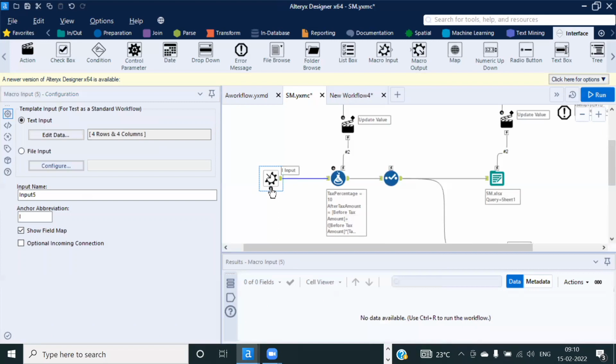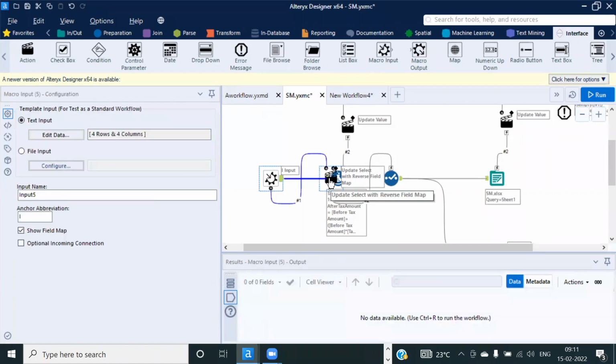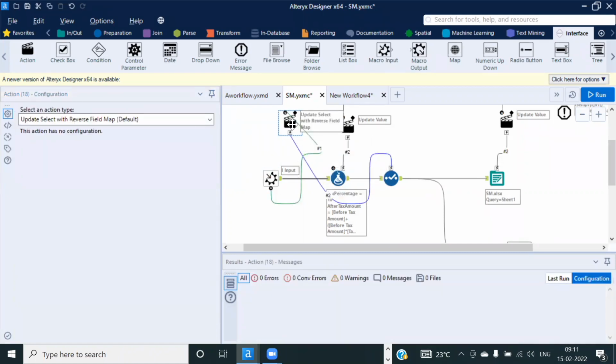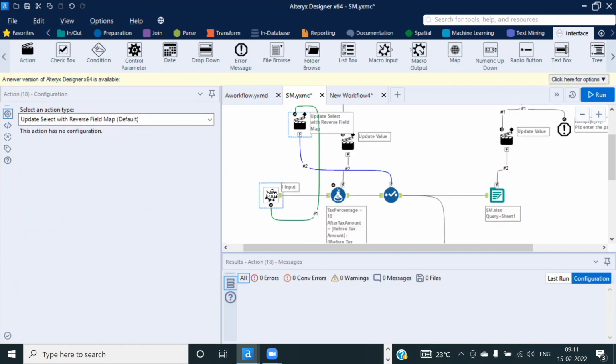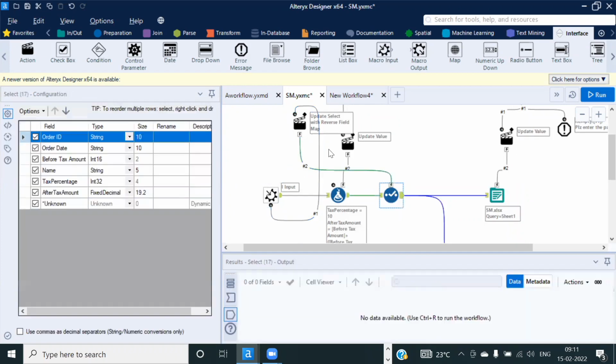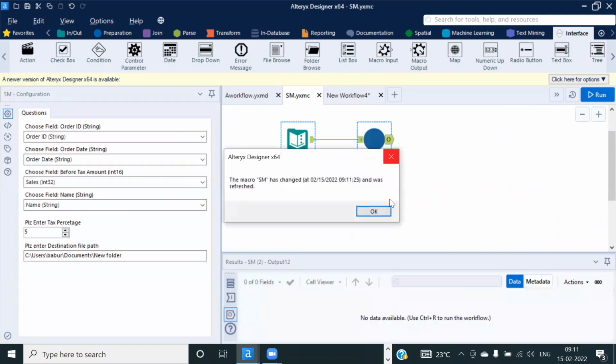So I get the proper columns. This is the start of it. Just connect this to your select tool. Connect your question mark to the select tool, because here is where I'm getting the original column names. When I connect that to the select tool, it says update select with the reverse field map. Whatever the column name is, update that with the respective column names. So it will update. Now let's see the output.